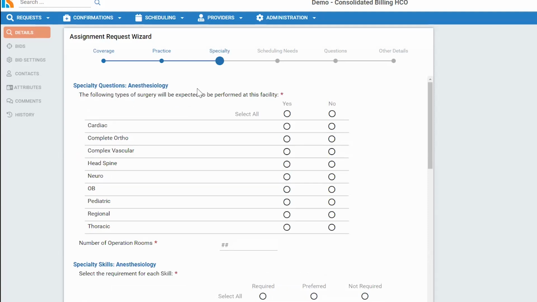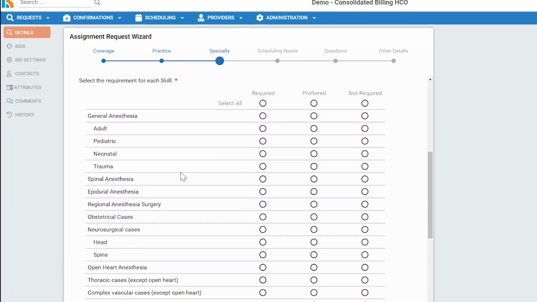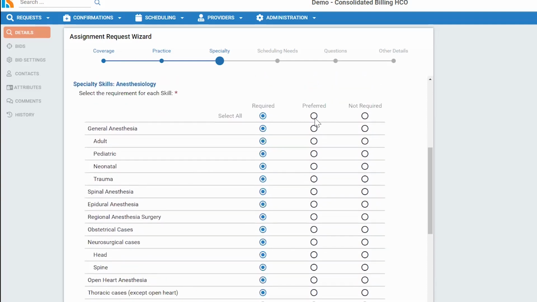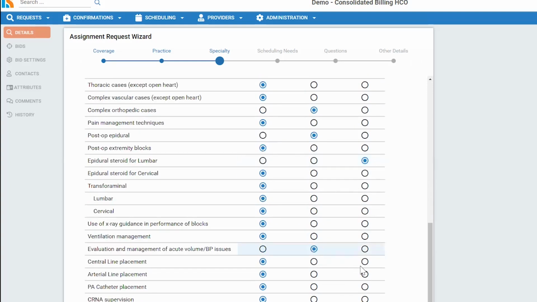The specialty questions allows you to add even more information regarding what you will need with that specialty at your location. So you can select all, or we can go through and individually select which ones we will need. We'll put in operation rooms. And here's some more information. Once again, you can select all, do preferred, not required, or you can go through and manually select which ones are needed. Then we'll click Next.